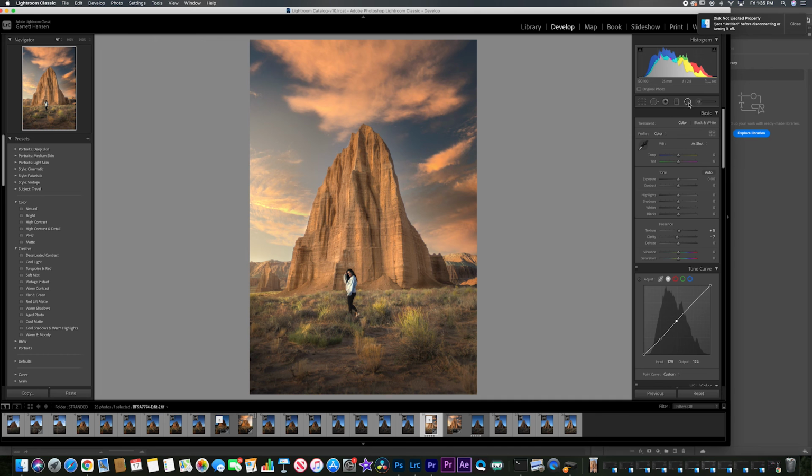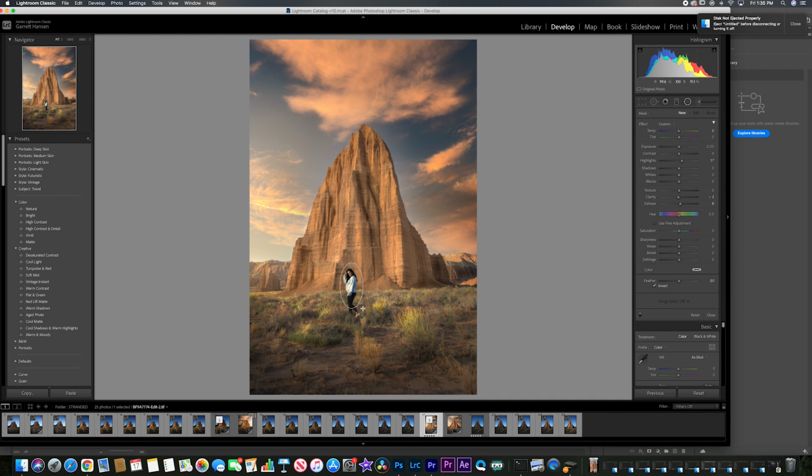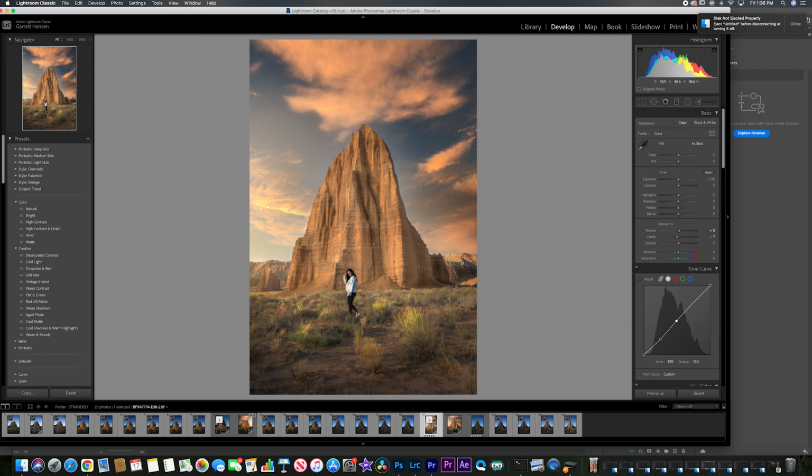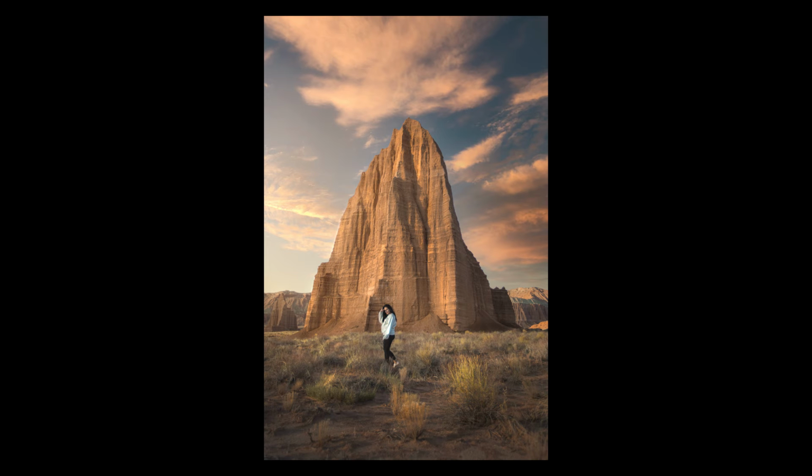I'm going to add one more circle mask just over Megan here, and just make her a little bit brighter again, or feather up a little bit more. I don't like adding too much adjustments like this in Lightroom just because I have so much control in Photoshop. But let's take a look at that. Alright, sweet. Done with that, and here is the final image.